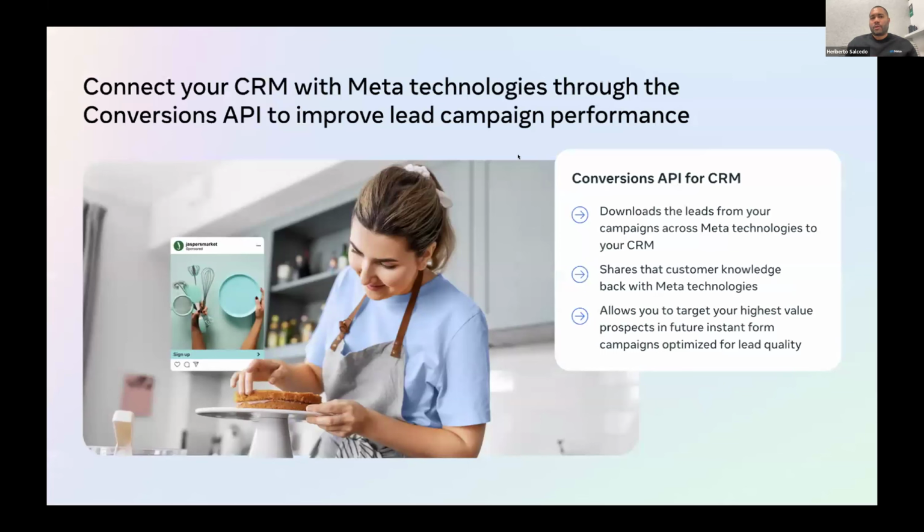So what does it mean? Connecting your CRM with Meta Technologies through the Conversions API not only allows you to improve campaign performance, but it allows you to provide better targeting mechanisms for the future. One, it allows you to download leads from your campaigns across Meta Technologies to your CRM. But the real value is being able to share that customer knowledge back via your CRM system to Meta Technologies, so that your next campaign allows you to target your highest value prospects in future instant forms campaigns that now allow you to optimize for lead quality.